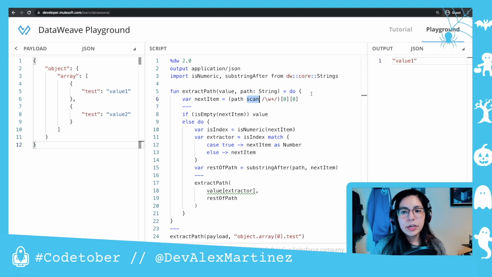In the last video, we saw substring after. In the previous video, we saw is numeric. And in the previous video, we saw the extract back function. So I'm just continuing the whole list of things that I said that I was going to do. So now I'm going to do the scan function.